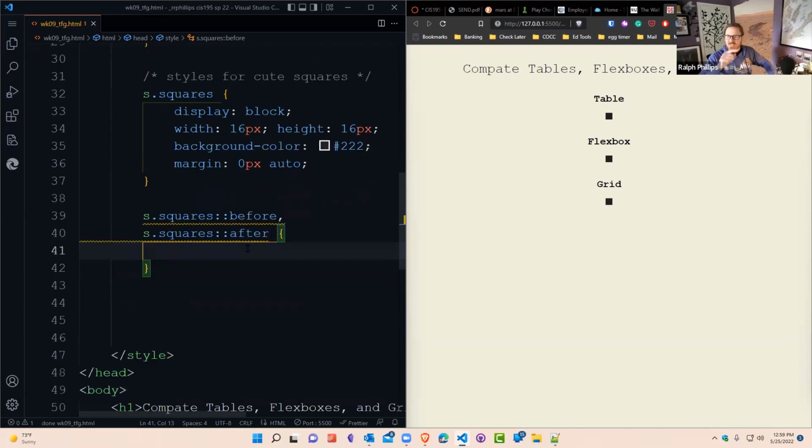I'm only putting these on separate lines right here, lines 39 and 40, just because I'm working with a narrower display today. But normally I'd put these on the same line. So this is how we create a pseudo element.